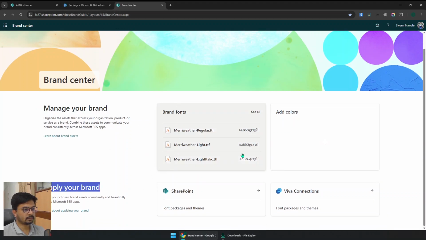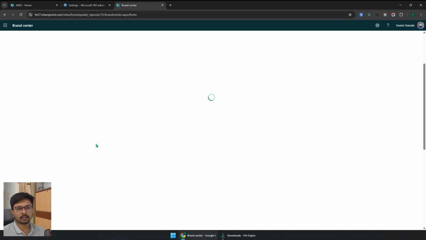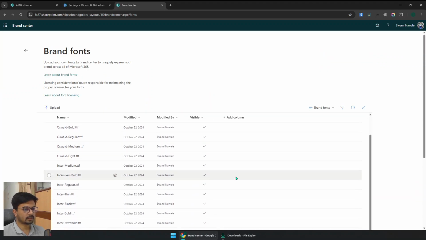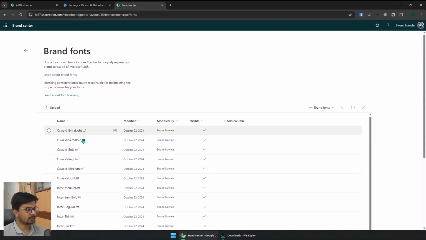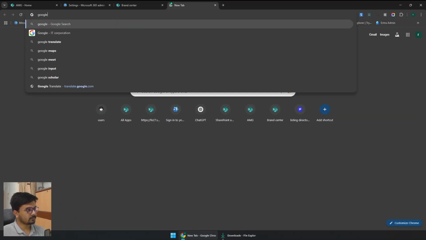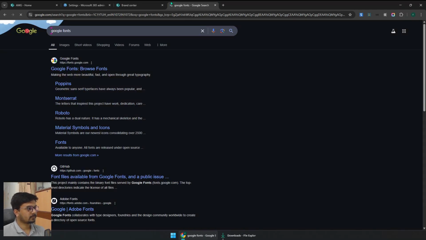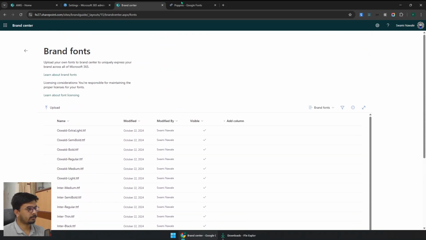For now I have the brand fonts. Because I have already built some SharePoint sites and am working on some development, I have already added some. Let me show you how you can add a font. For this we require the font file. Just go to Google Fonts, and I want to use, let's say, the Poppins font. Let me check if I had uploaded it or not. Okay, Poppins is not there.